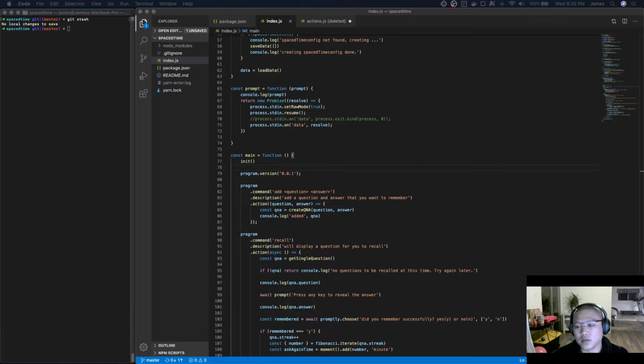So we're gonna do two things. One, we're actually gonna create a space-time library file where all the logic related to space-time and the setup of it exists there, and not inside this main index file.